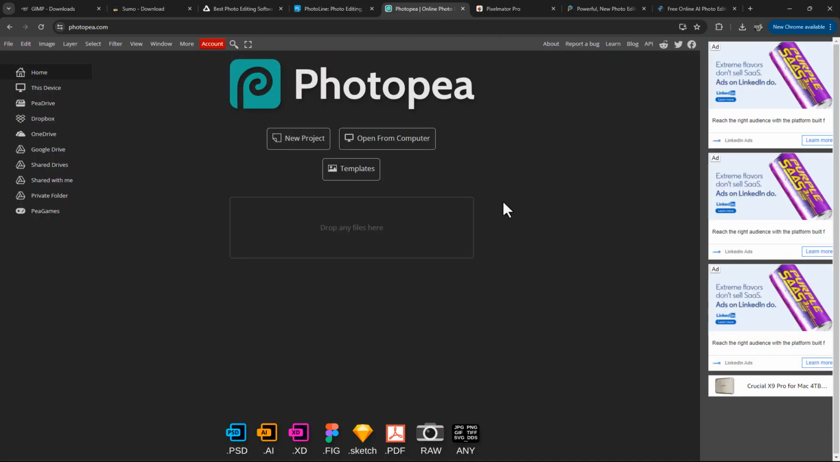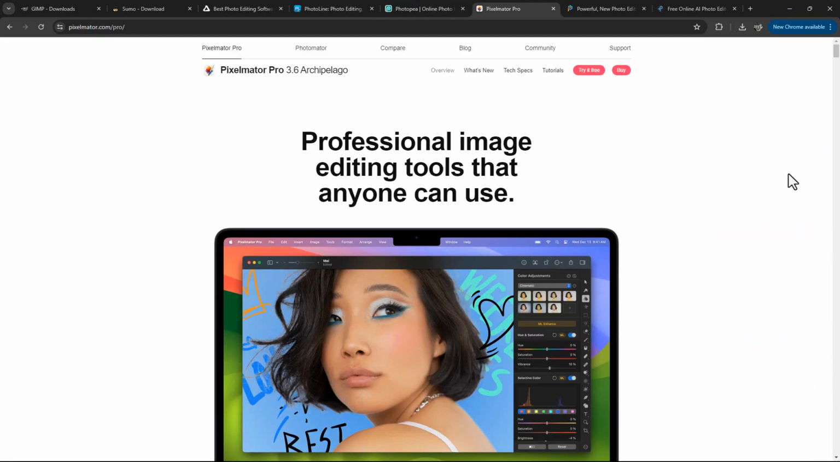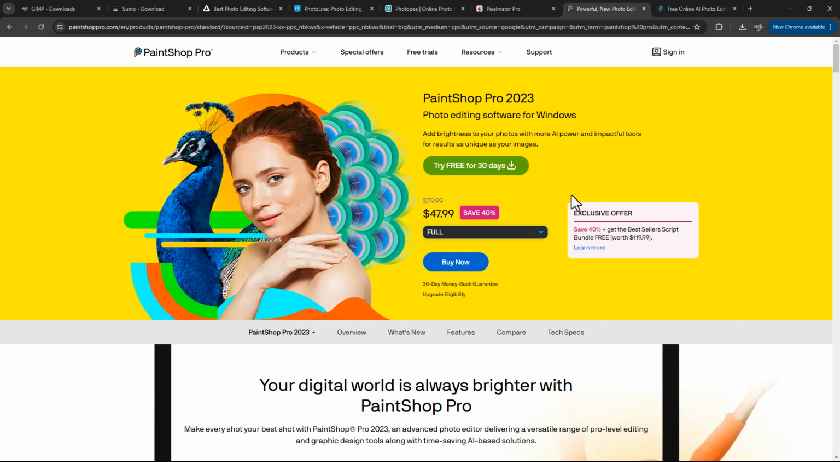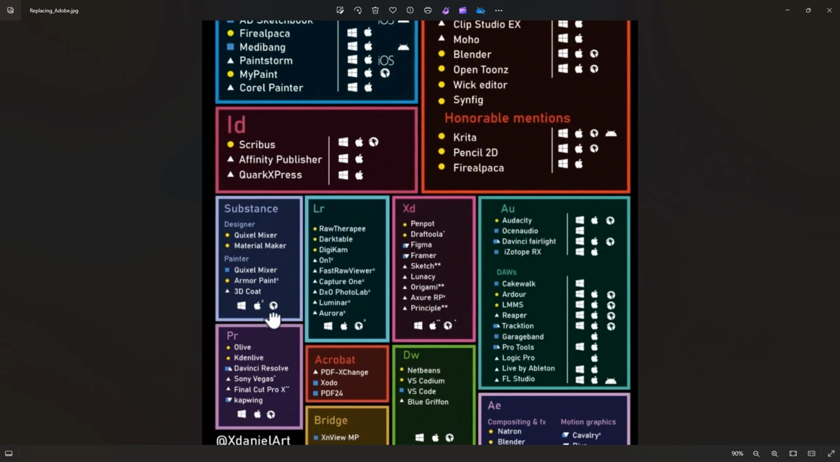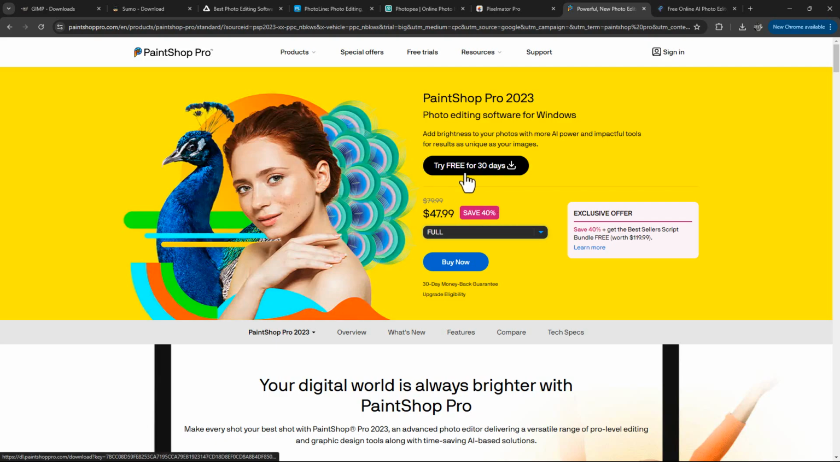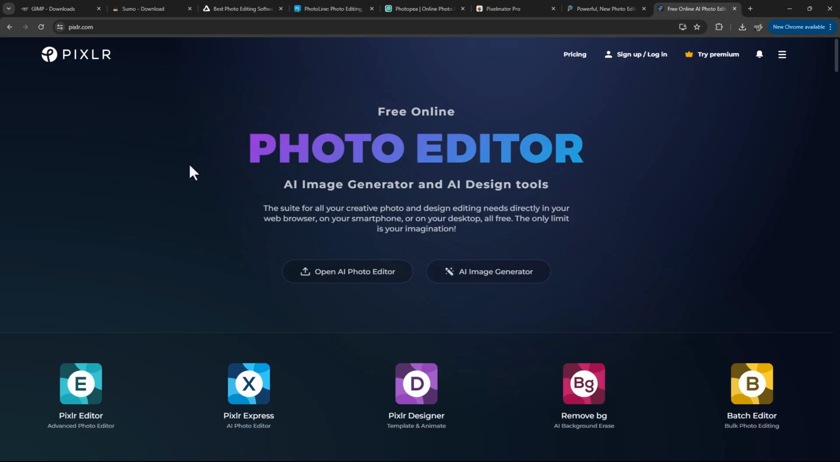It seems like it is a kind of platform to use, which might be a little bit more convenient actually. And this one here is Pixelmator Pro. This is the one that I found to be with a price tag now. So PaintShop Pro here is listed as free, but it's not free. You can try it for 30 days and there might be some offer on it. And next we have Pixlr. It also seems to be like a platform.